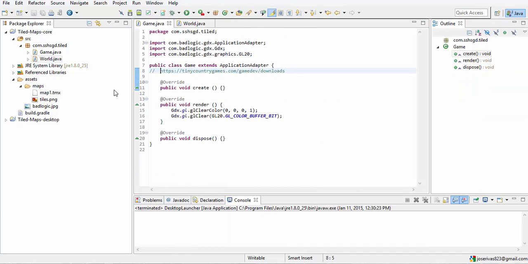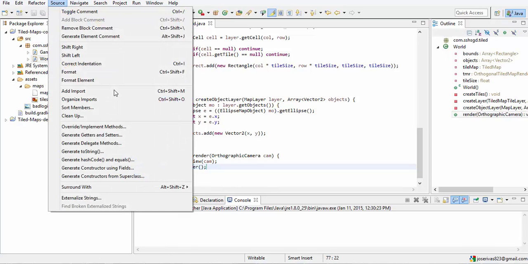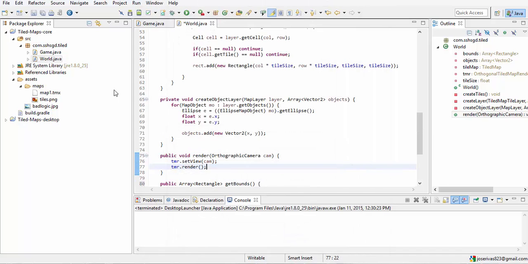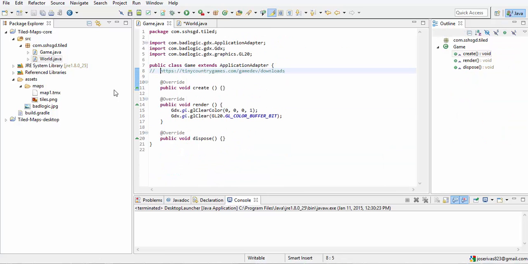Easy. Alright, and let's make some getters and setters. So source, generate getters and setters, bounds and objects, after render. You should have getBounds, getObjects, and setObjects.